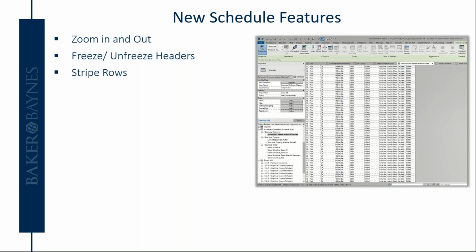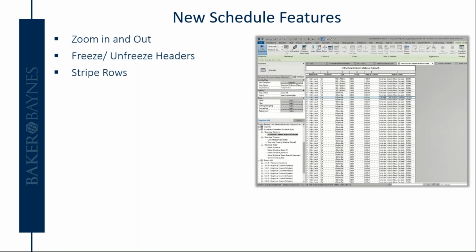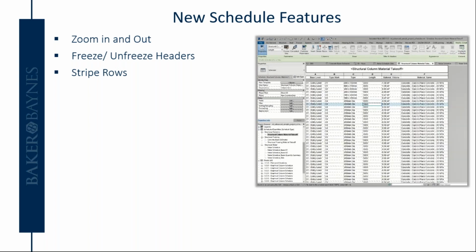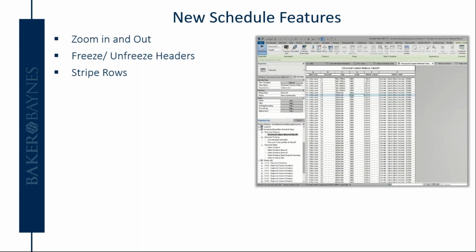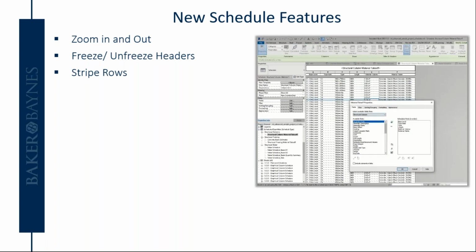If you have a very long schedule, you might have some trouble reading it and presenting it. So there's a few things. Sometimes you might want to zoom in and out. This was introduced about 2018 or 2019. It wasn't always possible to do. And then freezing headers, much the same like Excel. This was also something that was introduced in around 2020, I think.